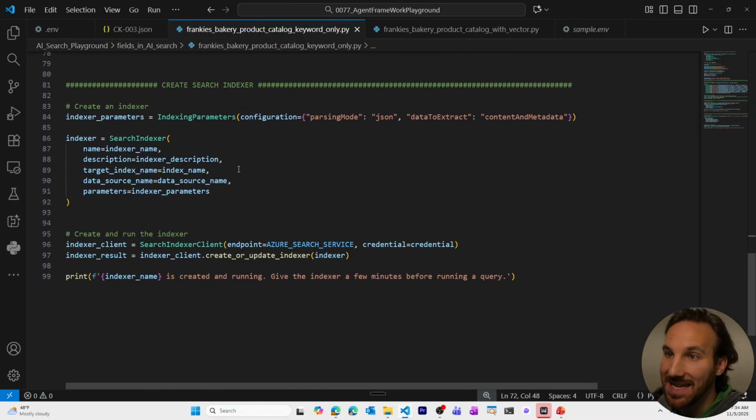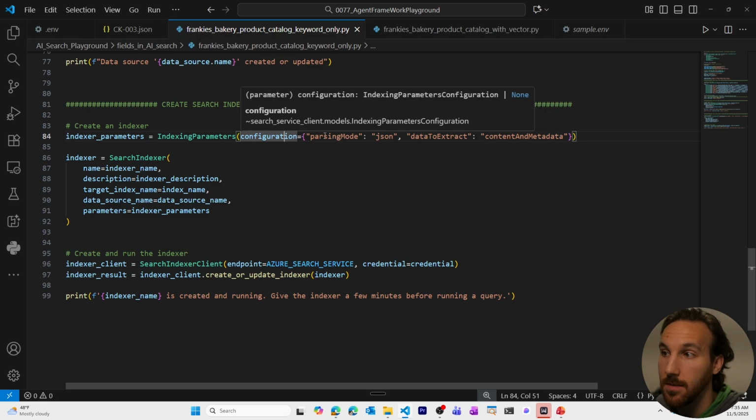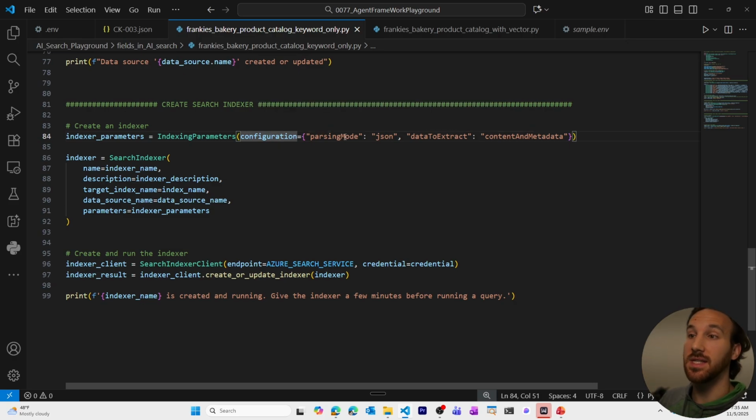Lastly, we need to create the indexer, which will tie that information from the data source to the index. In this circumstance, since we have a bunch of JSON files within our container, we need to set up some additional configuration that tells the indexer that it needs to parse the files as JSON specifically. So we have this parsing mode JSON, and we tell it to extract all the content, but also some of the metadata. We want to know the titles of the actual files themselves.